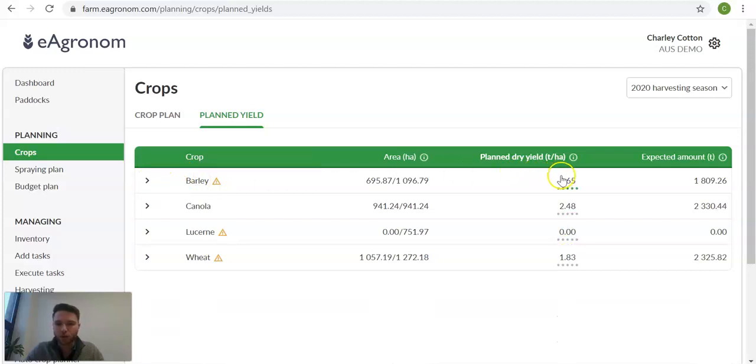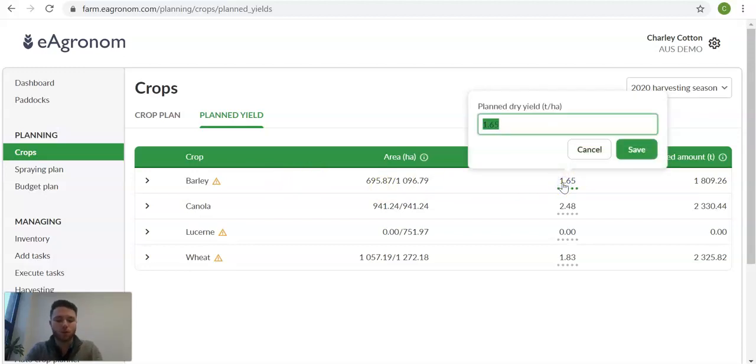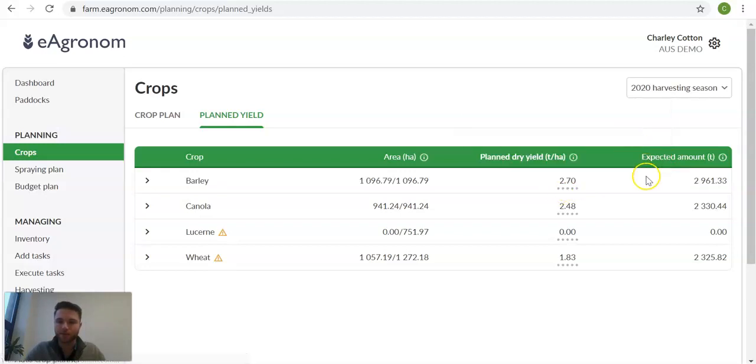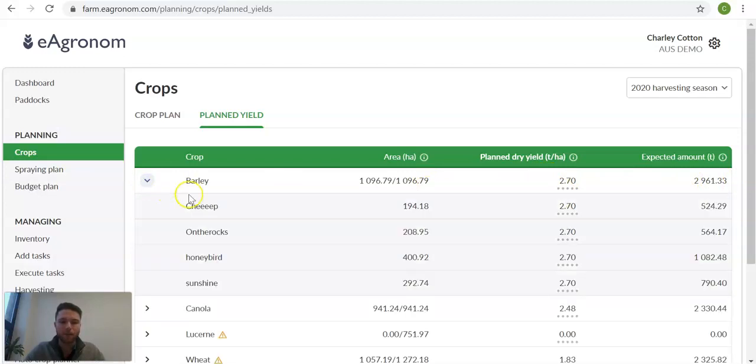So let me show first, because you can do this as a whole per crop. Let's say that I expect to get 2.7 tons per hectare of barley this season. Press this, press save, and now I have this nice calculation. It's all been calculated, planned dry yield, and the expected amount calculated right there. I can also do it by paddock.